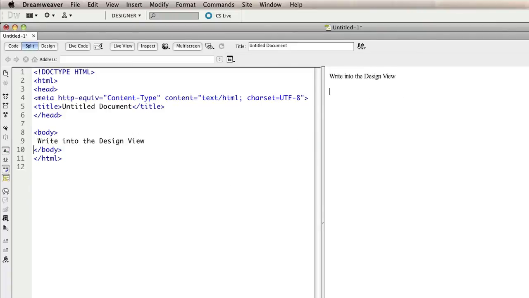And if I press return, you can see it's putting in some tags there. So P for paragraph. So it will write code for you and it will edit code for you. But you should know what it's doing, because sometimes Dreamweaver interprets what you're doing incorrectly or does something that you didn't intend it to do. So you should know what stuff means in order to go back to the HTML and edit it directly.